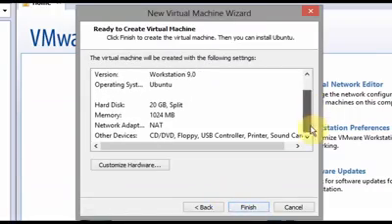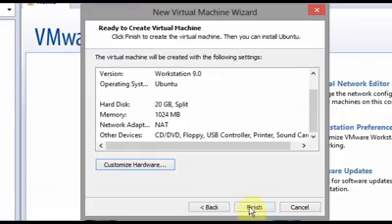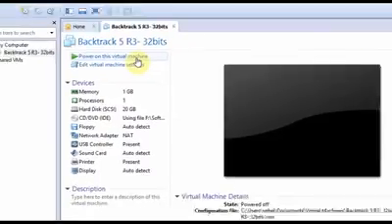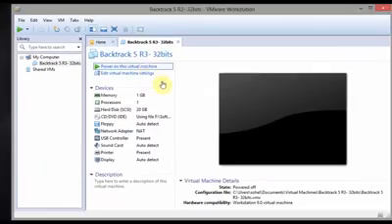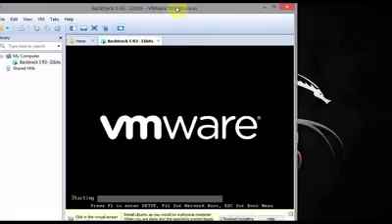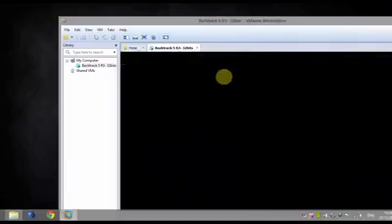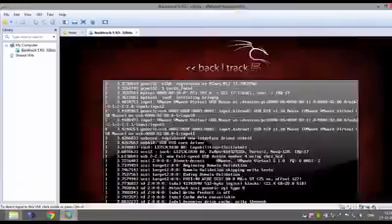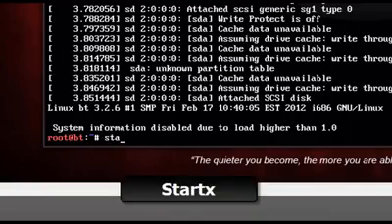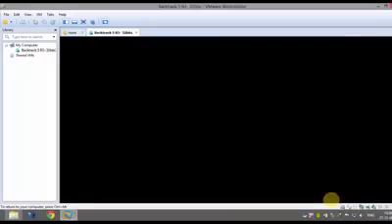You can verify the installation parameters here, and to change them click on Customize Hardware option. After that click Finish. Now click on Power on Virtual Machine. Now it is going to begin building Backtrack 5 in a virtual machine window. Right at the boot menu select Backtrack Text, default boot text mode and press Enter. Now we're gonna type startx and then press Enter, and that's going to start Backtrack graphical user interface.